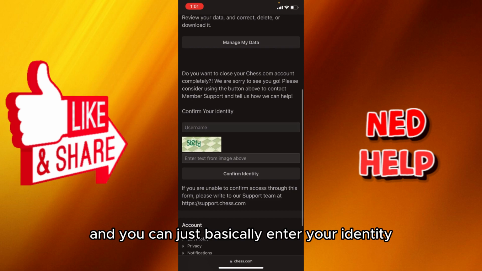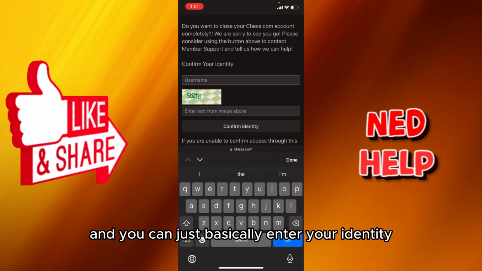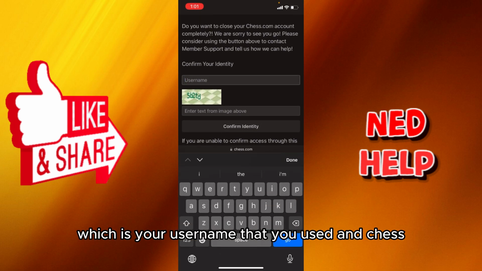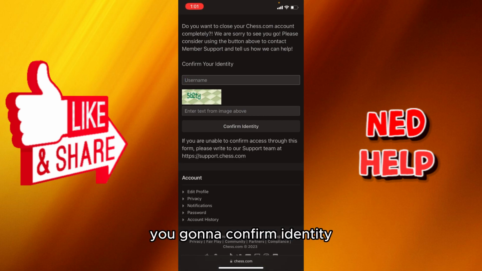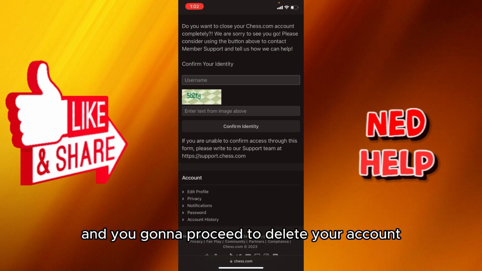And you're gonna just basically enter your identity, which is the username that you used in chess, and enter the following words and numbers in that picture. And afterwards you're gonna confirm identity and proceed to delete your account permanently.